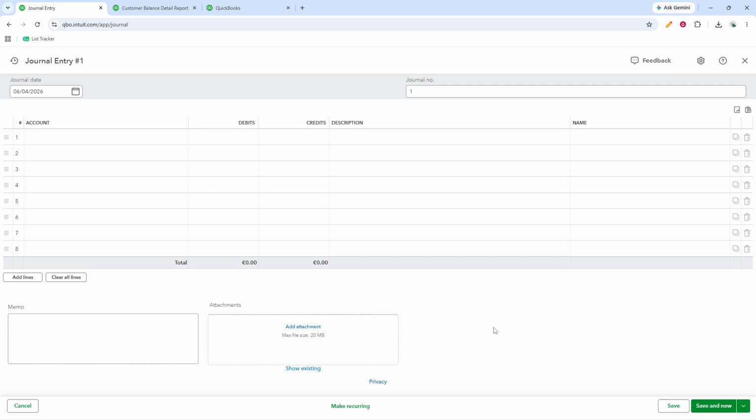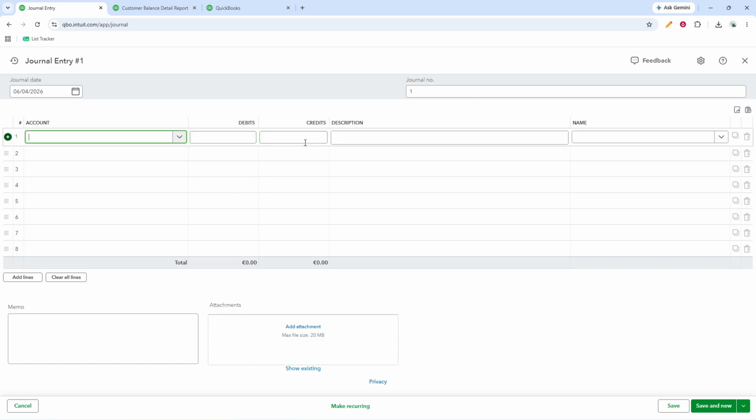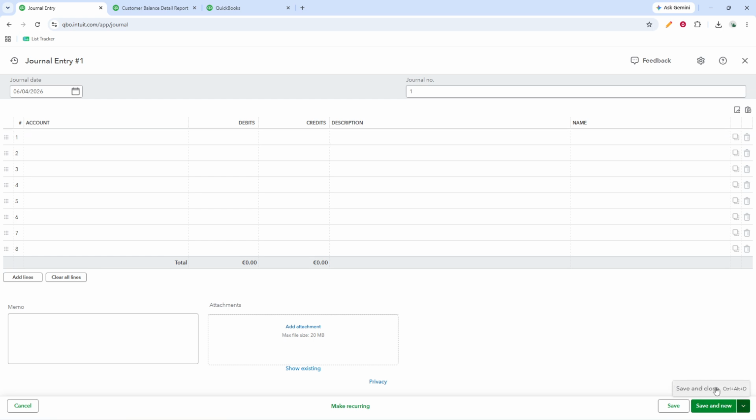Before saving, review the entire journal entry carefully. Confirm that the journal date is correct, the accounts selected are the right ones, and the total debits equal the total credits. This final review helps prevent posting errors and saves time on corrections later. Once everything looks right, click Save and Close. Your WIP journal entry is now recorded in QuickBooks Online.